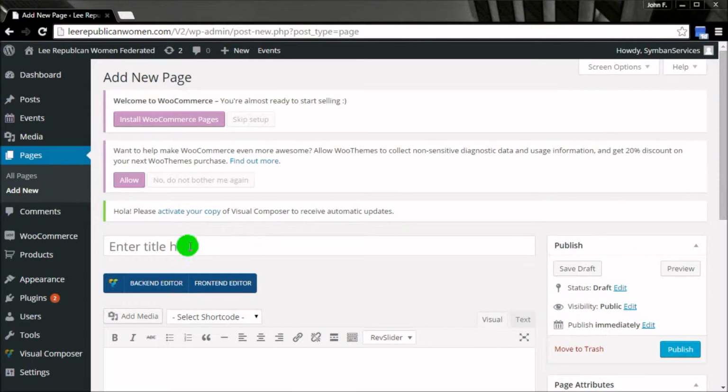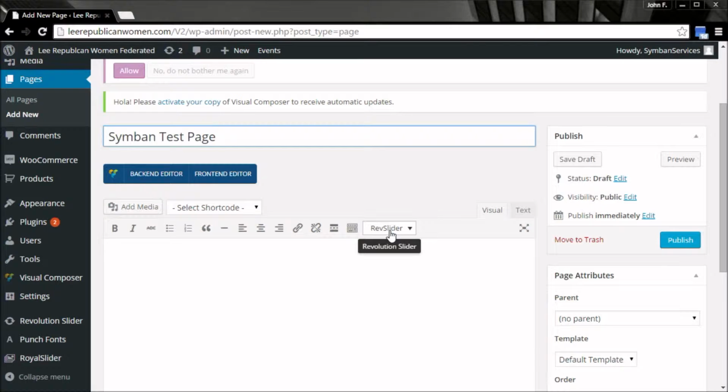Now, let's go ahead and give this page a name. Names are important because they're used in creating links, in creating headings, and in referring to the page from other locations.